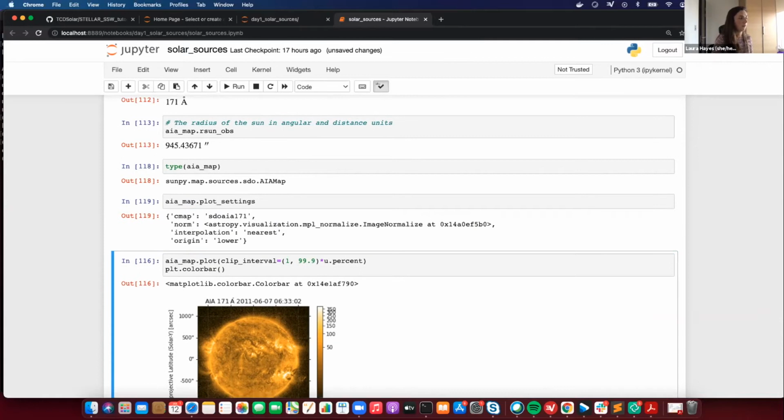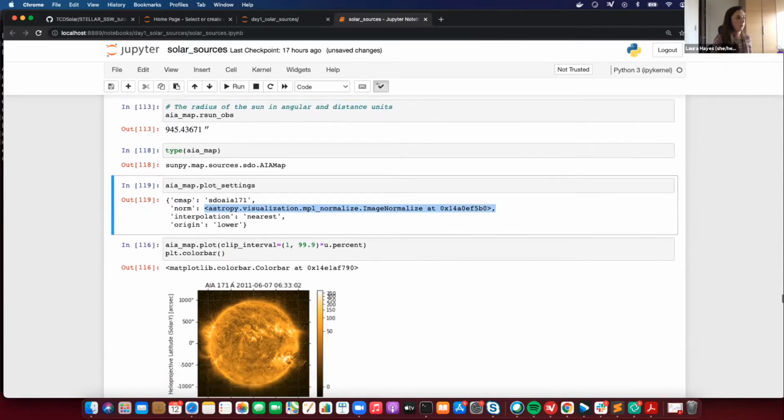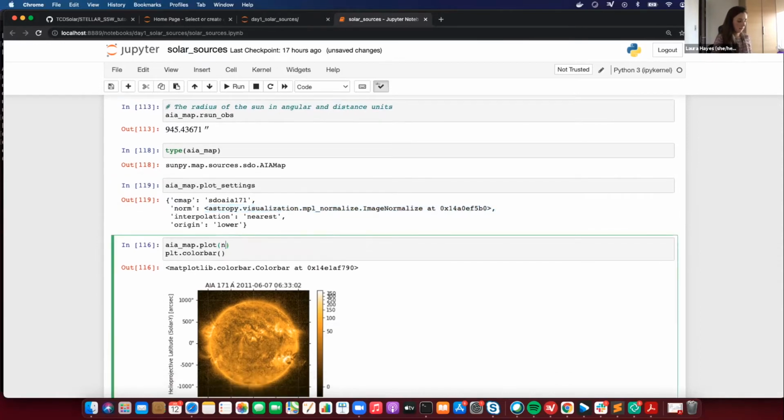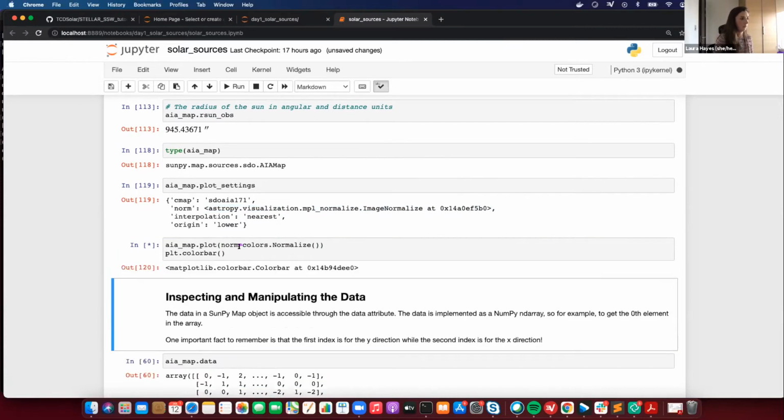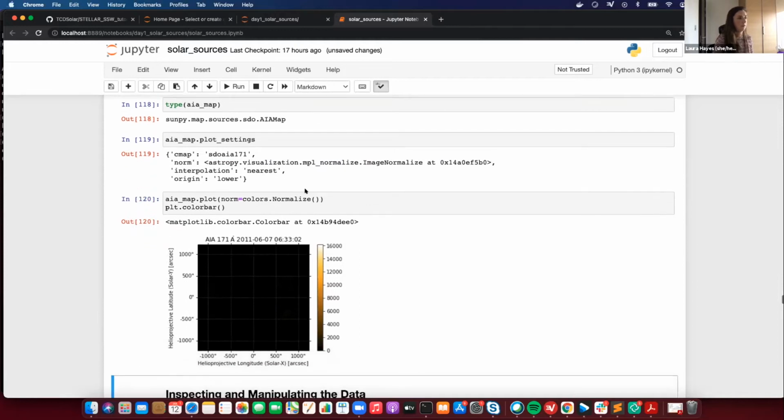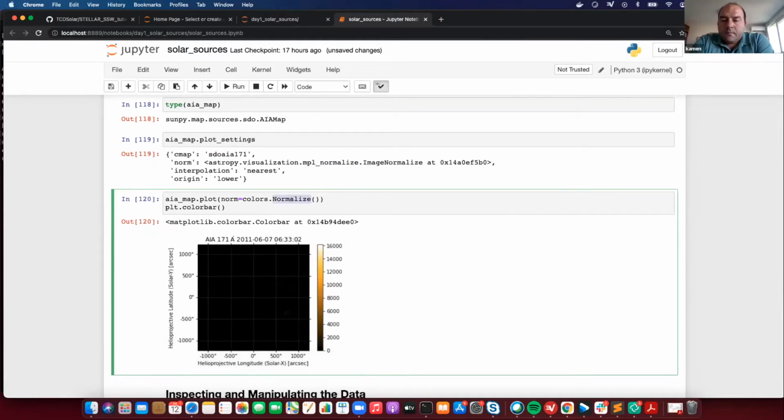You can see it's defined a normalization, and this normalization is based on the instrument-specific ones that were given by the instrument team. If you don't want that, you can just change the norm value in here. Let's see, normalize. Oh, colors doesn't have normalize. I think I've imported colors above. Yeah, but you can see you can't see anything, right? Because it's linear, but you can also do LogNorm.